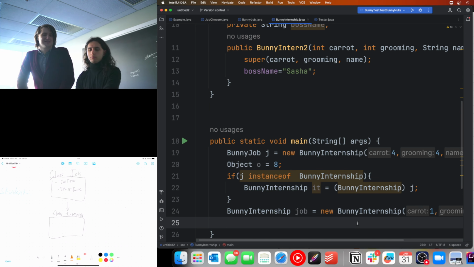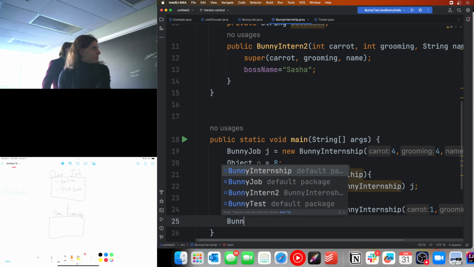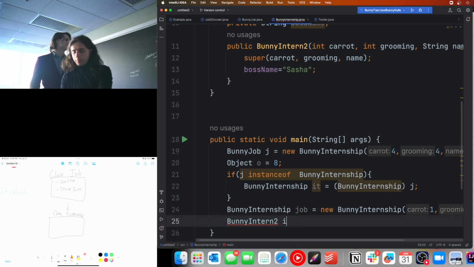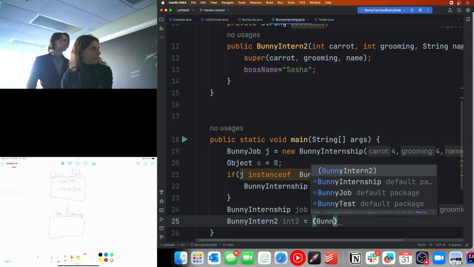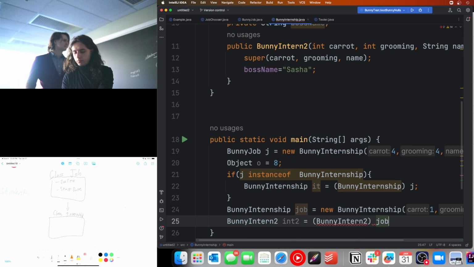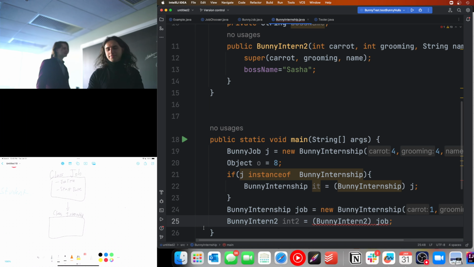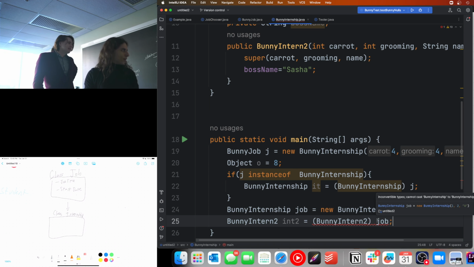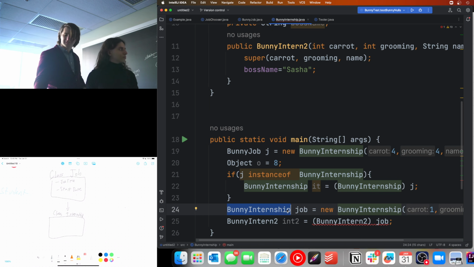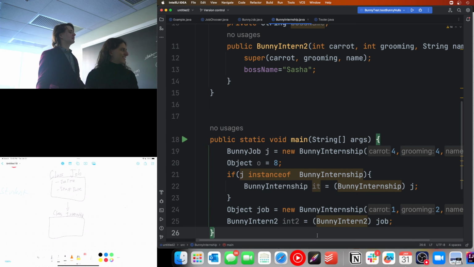Let's see if it works. Let's give it a test. It's giving us some red. Let's hover over and see what it's saying. Incompatible types, cannot cast. So even though they're identical, Java actually cares that there are two different classes here. There isn't really a good way around this, but how about this? Now it works.